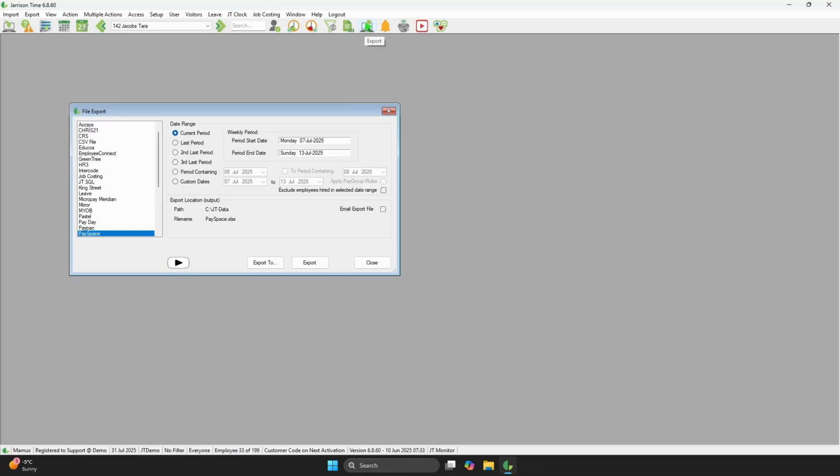Now that we've used all the different tools at our disposal to monitor and correct the time and attendance of our employees, we are ready for payroll. So let's go over to the export window. And from this window, we can select which payroll system we would like to export to. Jarrison Time is very robust with its integration into other systems, so it's very likely that we'll be able to integrate with your solution.